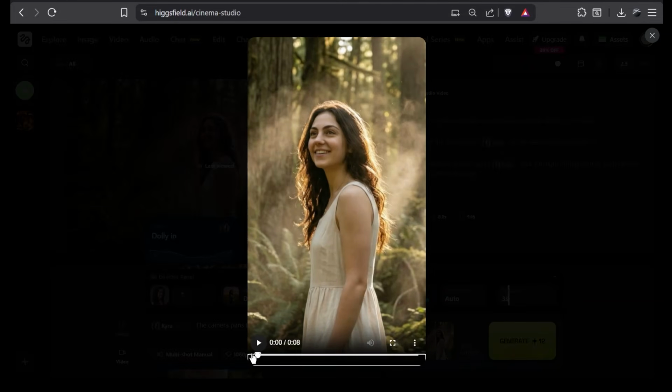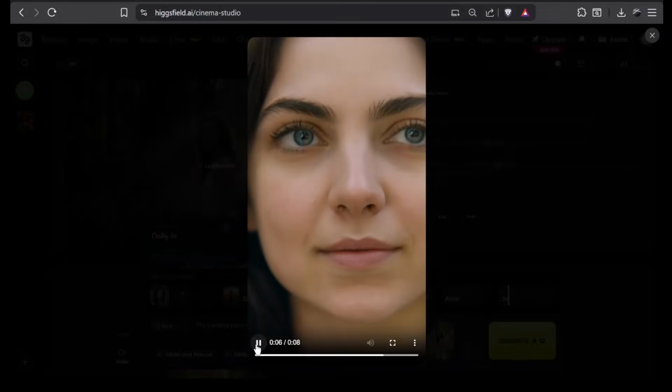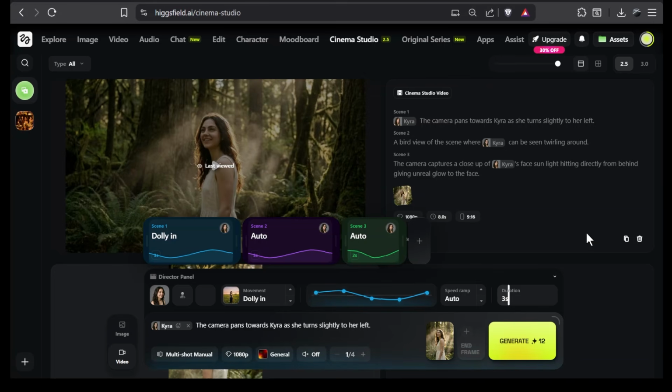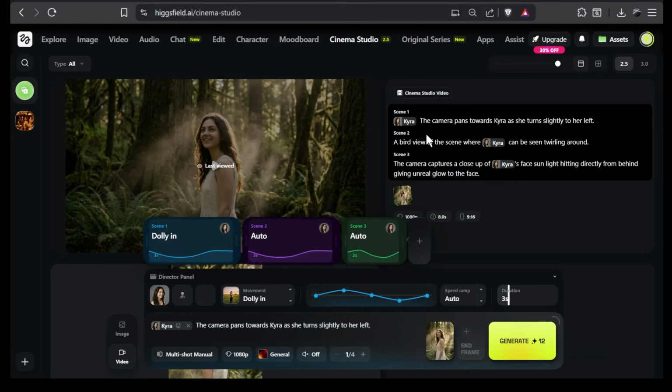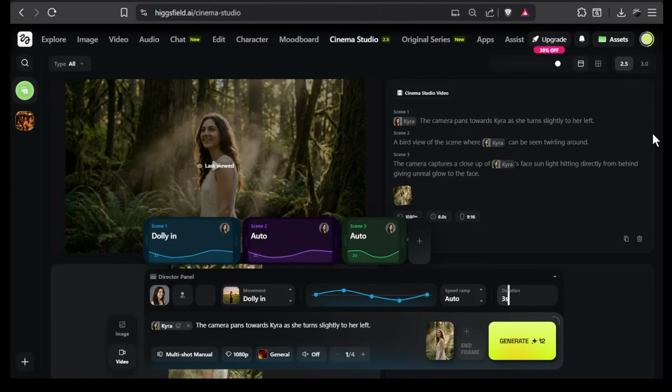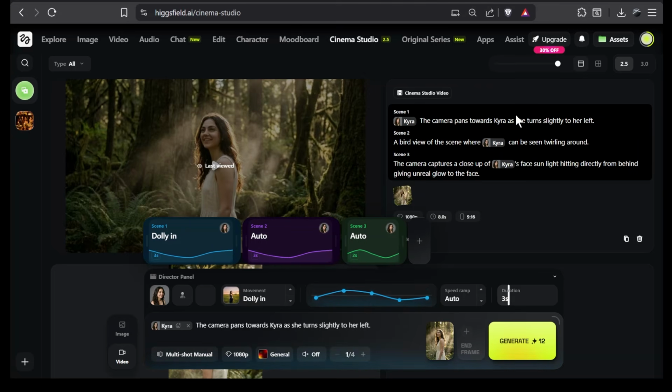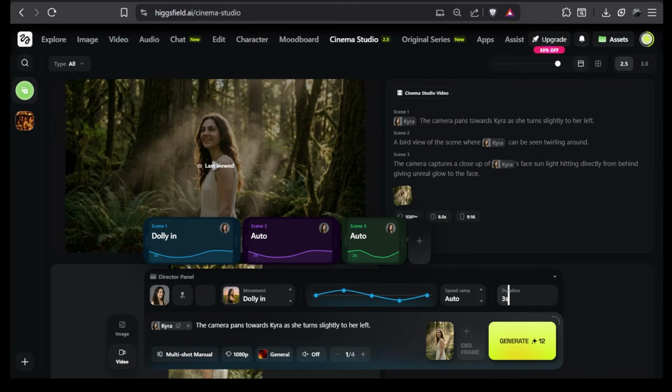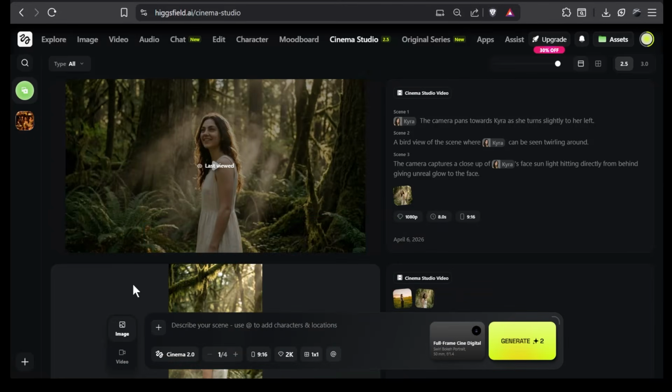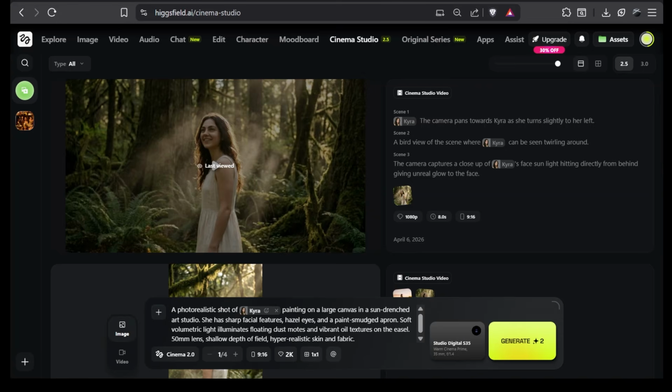Alright, so the video is now ready and here's the result. So you get my point. You need to describe the prompt properly for getting the best results. And as you can see, the multi-shot video version was much better. Now what we are going to do is use the image option again and create a new starting frame for our video. This time around, I'm going to create an indoor reference image where Kyra is sitting inside a sunlit art studio and painting on a canvas.